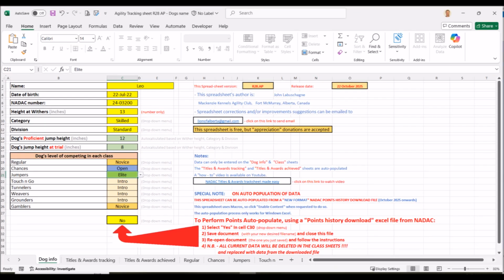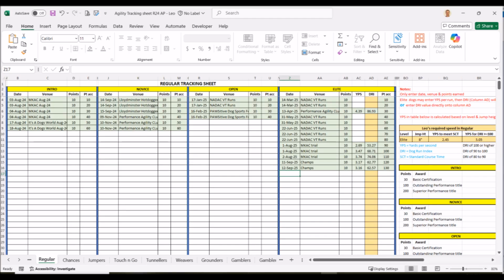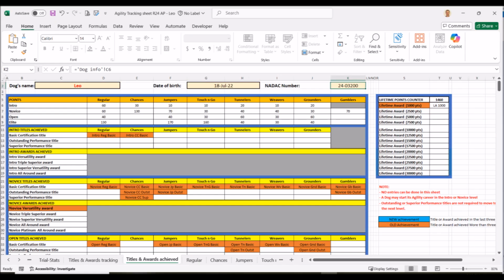It only takes a few seconds to complete that process, and afterwards it'll come back to the dog info spreadsheet, and you will see that cell C30 has now been restored to the no position, which means the auto-population function is deactivated. Going forward, you don't need it because you just fill in the data on your class sheets at a trial.